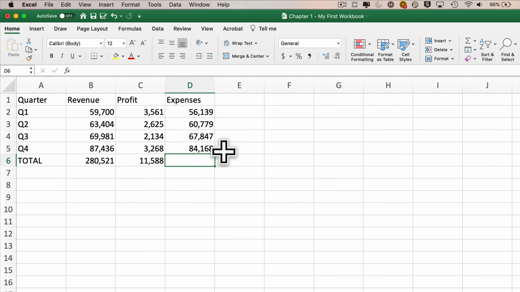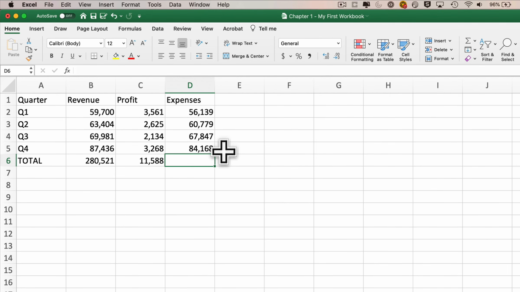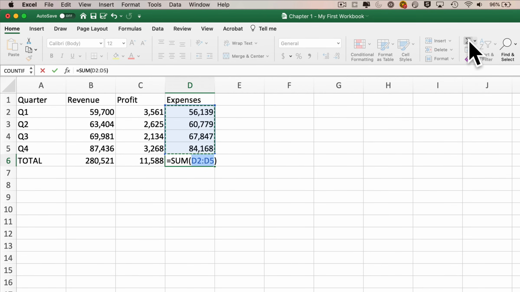Here's a quick challenge. Now you sum up in D6 all of your expenses. Pause, give it a shot. Let's resume, see how you did it. There are a bunch of different ways. I'm going to do it the super easy way. So with my mouse clicked inside of cell D6, I'm just going to go up here to the AutoSum icon, click on that. Thank you, Sigma. Everything is summed up. Press return, and I've summed up my expenses.